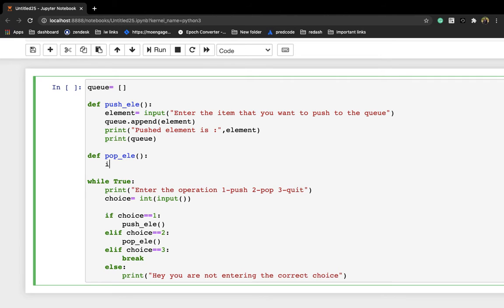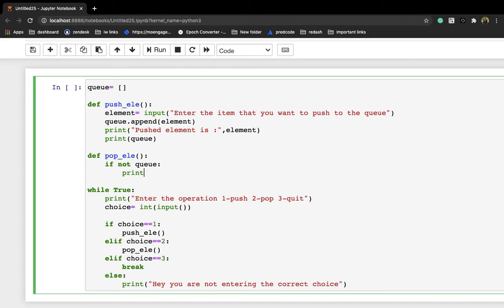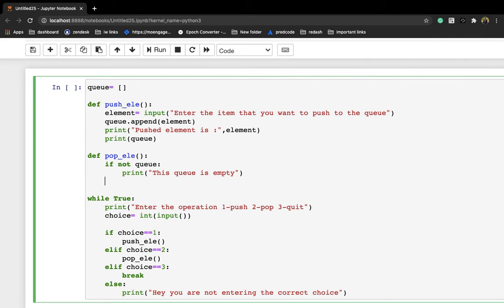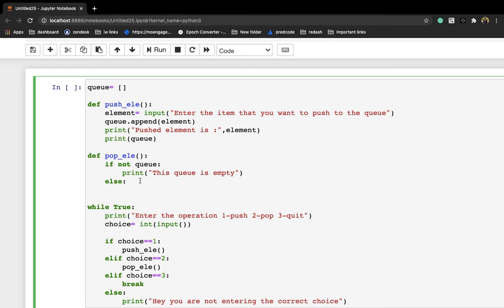Let me write the logic for pop, right? So I'm writing here if not queue, so it will print if queue will be empty, right? So what I will print, this queue is empty, that's it. Else I will write the logic to pop something, right? So here I'm using the same, let's say element and then pop. This is a variable name, right?